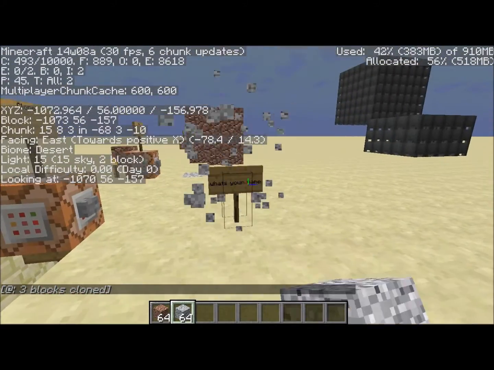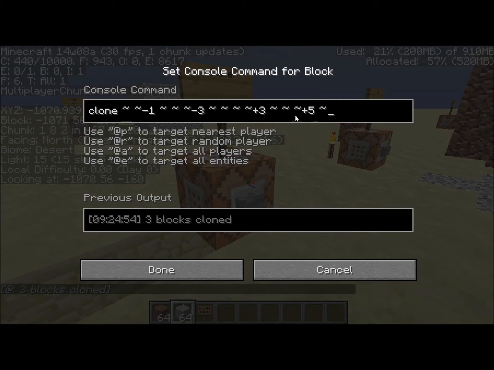So this would be x1, and then again this would be x1, this would be y1, this would be z1, and then of course x2, y2, and then z2, and then wait, did I just add this?